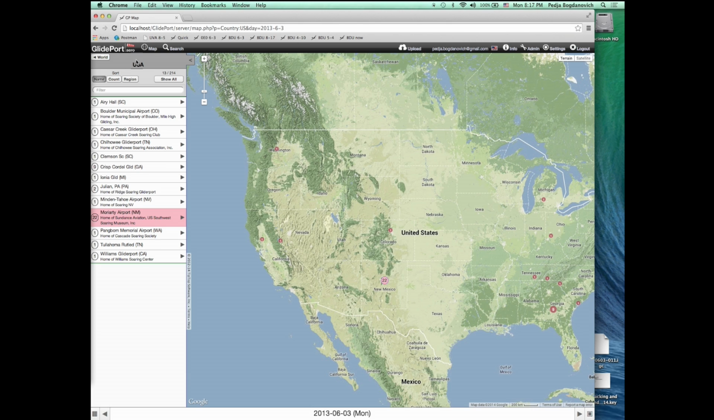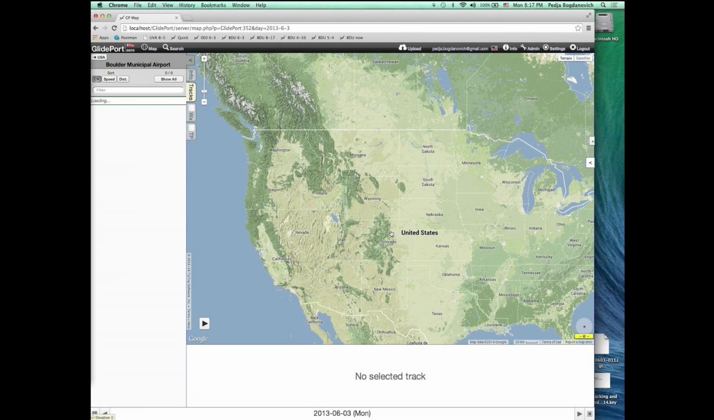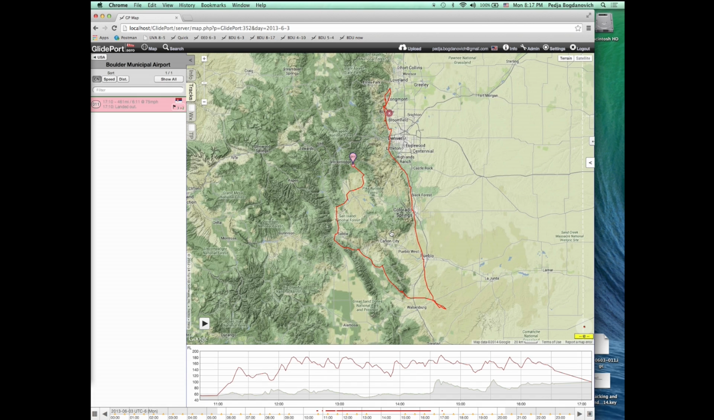I'll go to that specific date. It happened to be a Monday, but it was a good day, and I managed to get out of work. Here's one trace out of Boulder, which is actually me flying. So I'll zoom into Boulder, and here's my trace, and I happened to land out on that day.